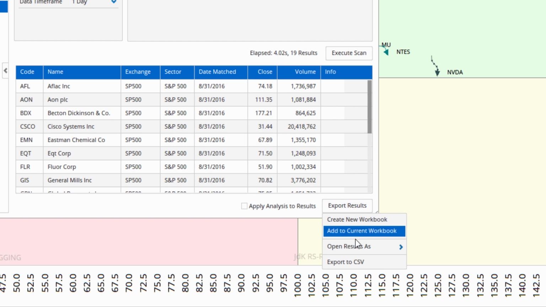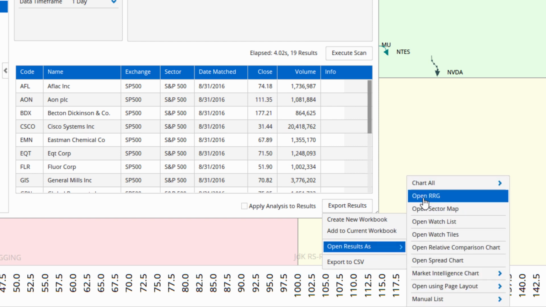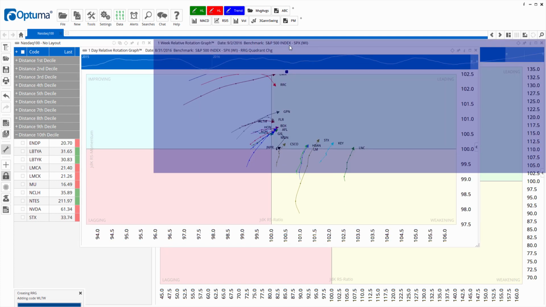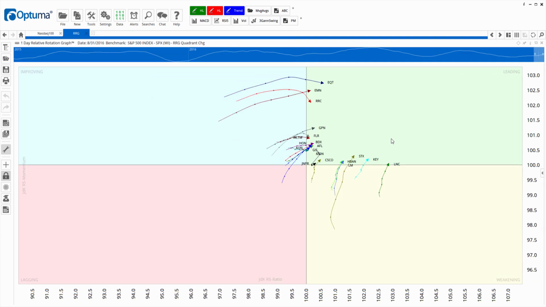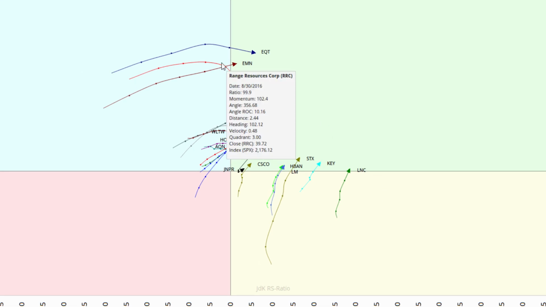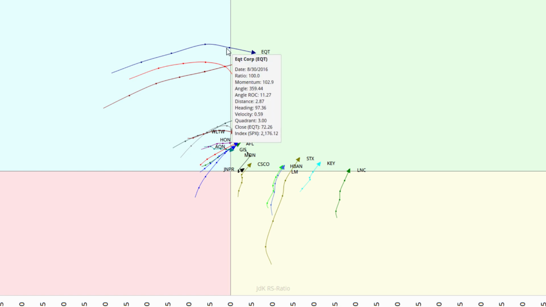So I can export, open results as open RRG, and I'll just drag that up into its own tab. And you can see that, in fact, that was the case. I did this on daily values, so each dot is one day. So these tails are 5 days long. So the previous dot, so yesterday, it was outside of quadrant 0, which is leading, and today it's in.